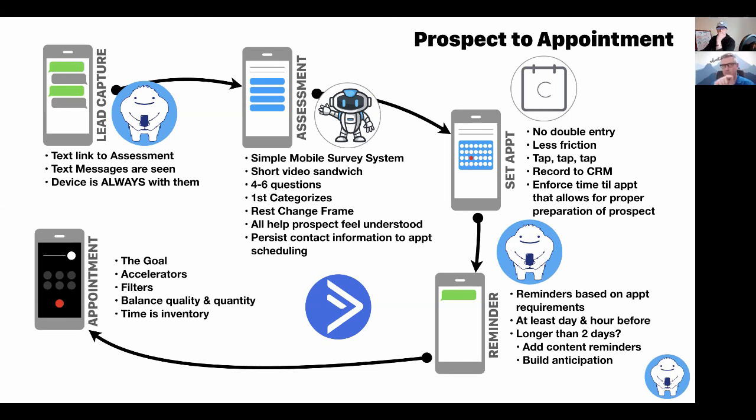We'll help you figure out what those questions need to be. We can talk to you about accelerators and filters that might help you as you're trying to refine this for your industry or your niche that you serve.